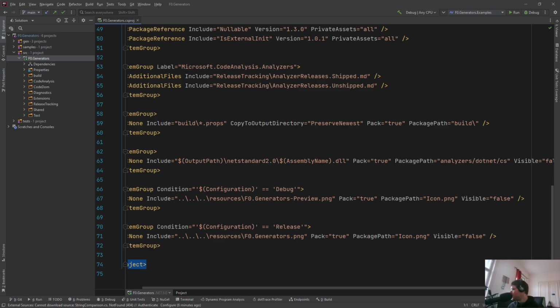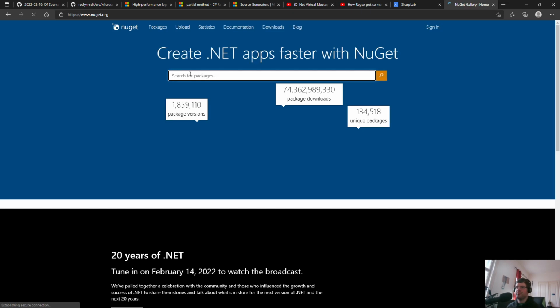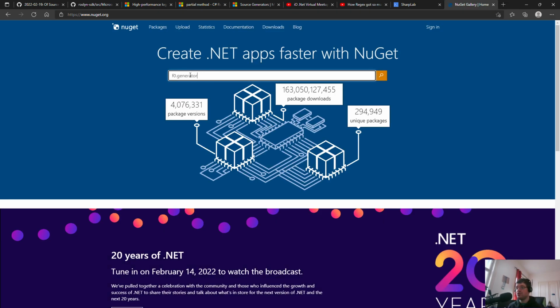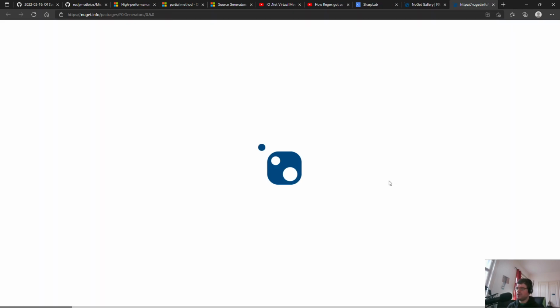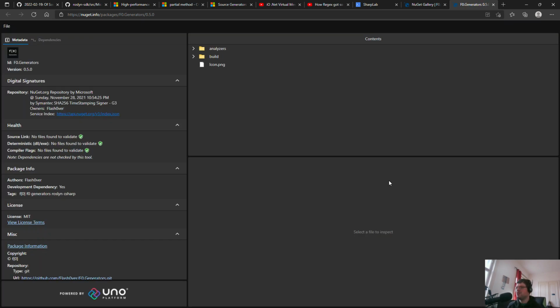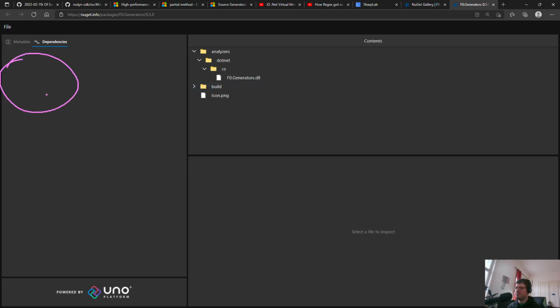And let's see how our generator actually looks in the wild. Let's go to nuget.org, go to this F0 generators project and jump to the NuGet Package Explorer. What we see now is very, very similar to any other analyzer. In this package we have no lib folder, but we have an analyzers folder. And here is our analyzer package, our analyzer dependency. And if I go to the dependencies tab, there's no dependency.